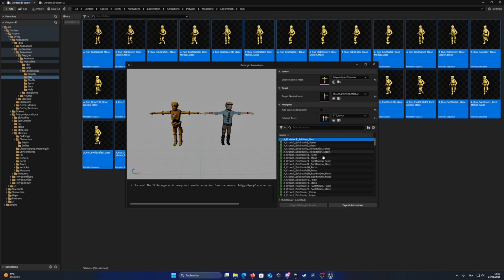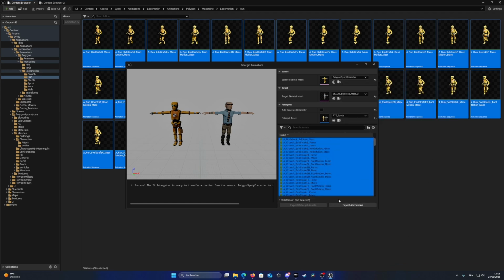Then you just need to select all the animations that you want to retarget. Oh, actually, selecting all does nothing. It will try to search for all of the animations you've got in your project. In my case, 1,553. So be sure to search for which ones you want to convert. Otherwise, it's going to take a lot of time converting, trust me. And once you've selected the ones you want to retarget, do export animations.